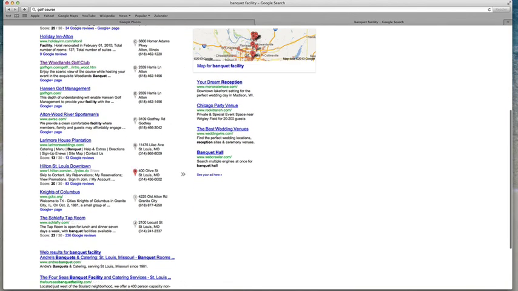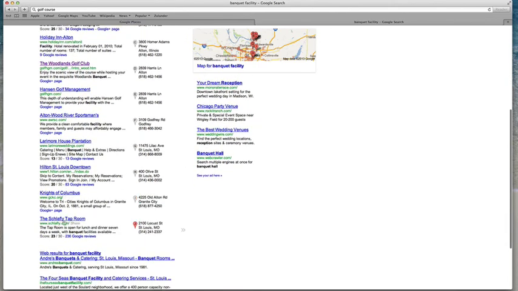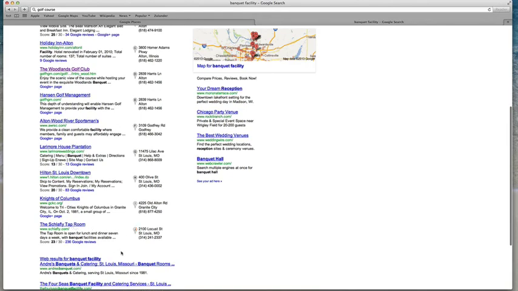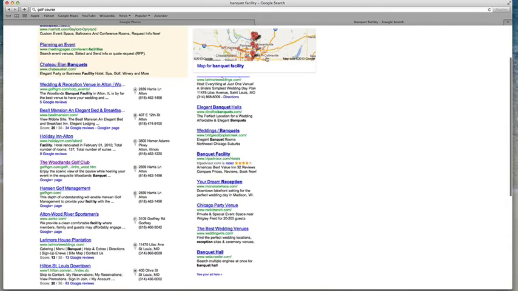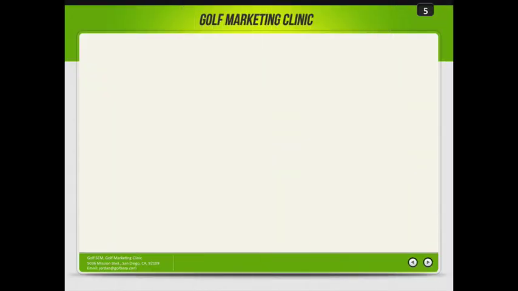So the Hilton, well, this is the Hilton downtown, but this Hilton didn't make it. Knights of Columbus. So you can see that there's a whole group of them in the area that we're dominating at the top of the map there. So just another way to show you and give you proof that it works, and what I'm telling you here is no joke.